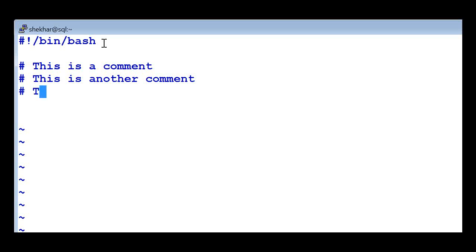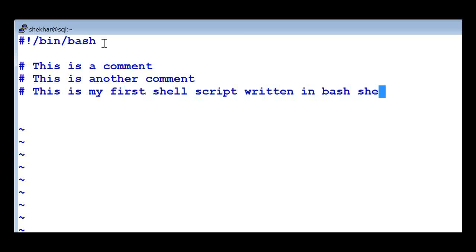So I can say this is my first shell script written in bash shell. I hope you are able to see all this stuff here that I'm writing.